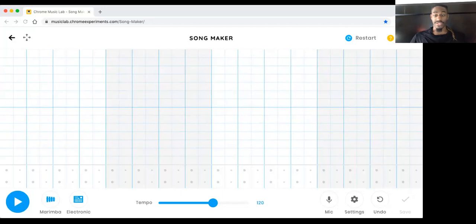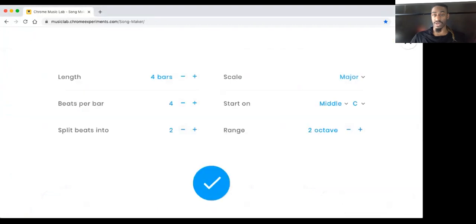The way that this works, it's going to be kind of preset with everything that you need to do. So I'm going to show you the settings of what you're able to do with this song that you're going to make. The length for this assignment is just going to be 4 bars. That's the requirement. You can make it longer if you want to, 5, 6, 7, 8, however many bars you want. But to keep it short and simple for this demonstration, I'm only going to do 4 bars.